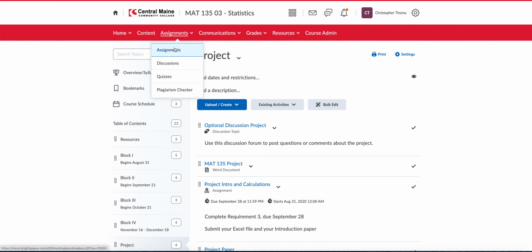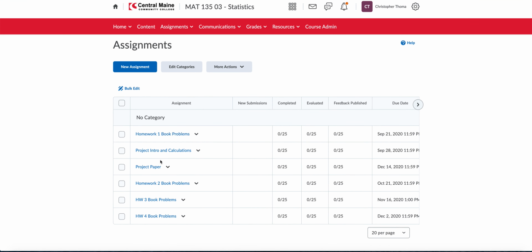So again, if you go under assignments, it shows the book problems, your intro to your project paper, again, book problems, book problems, book problems. So if you're doing the book problems, this is where you will upload your homework, right? If you are doing stat lab, then you don't have to worry about any of this besides the project stuff. And it will automatically go to where your grades are, and so there is the grades piece. So this is how we navigate through BrightSpace.